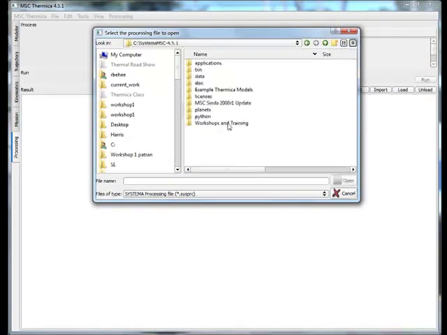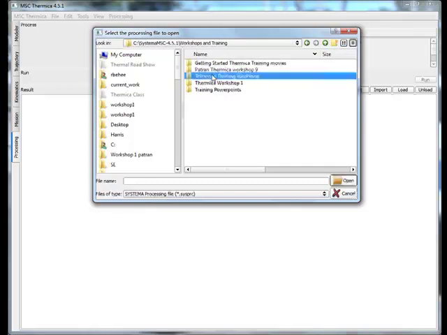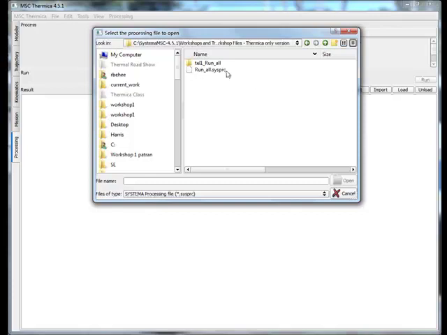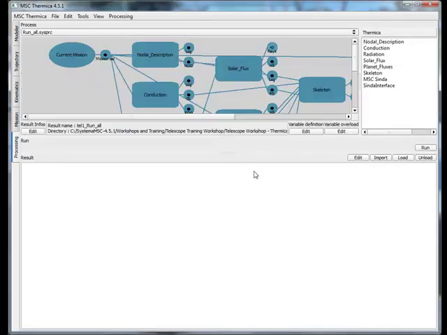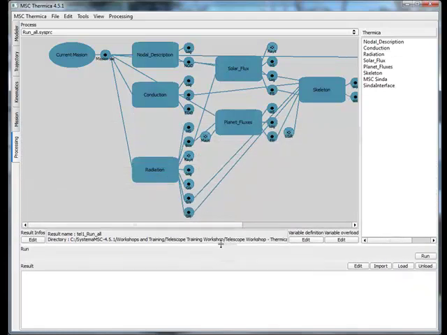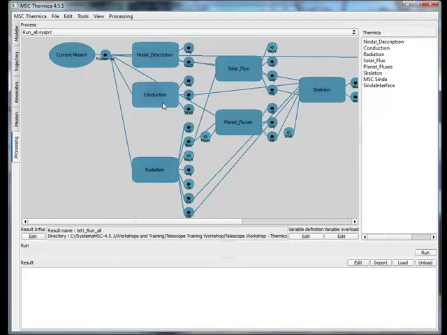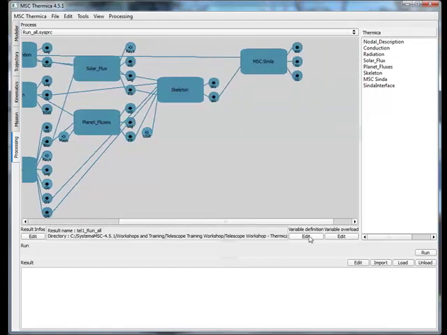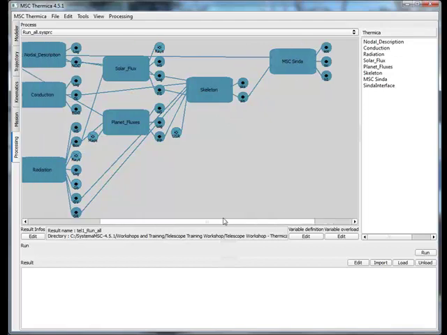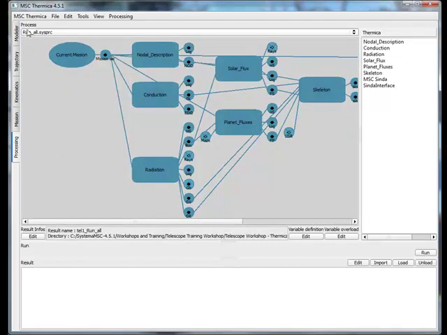The one I would recommend, because it runs fairly quickly, is under workshops and training. It's called telescope training and it's Thermica only. There's a process SYS-PRC file, and this process file includes generating nodes, conductors, radiation conductors, solar flux, planetary fluxes, and a skeleton file which assembles all of that into a Cinda file, and then it runs Cinda. So this is kind of a run all, and that's why it's called run all. It runs every step required.